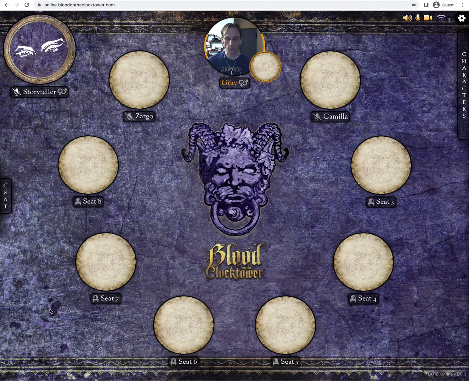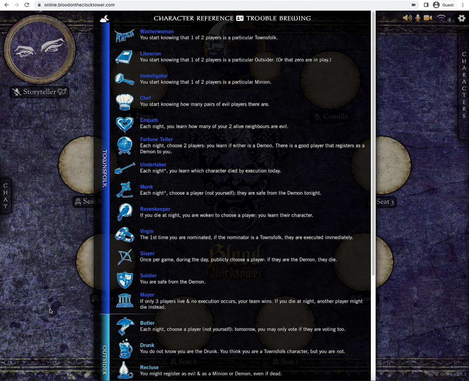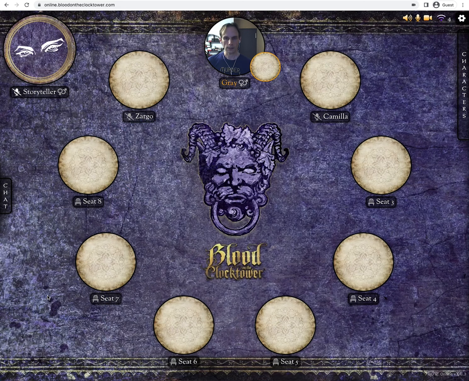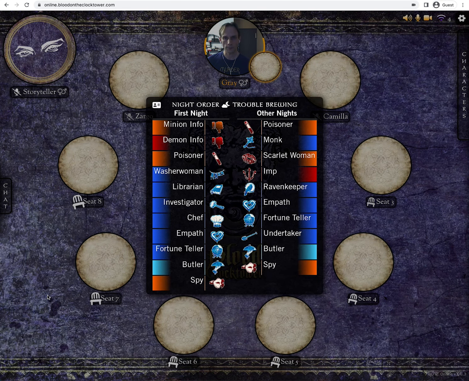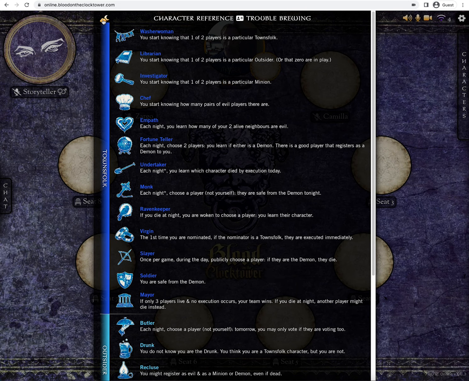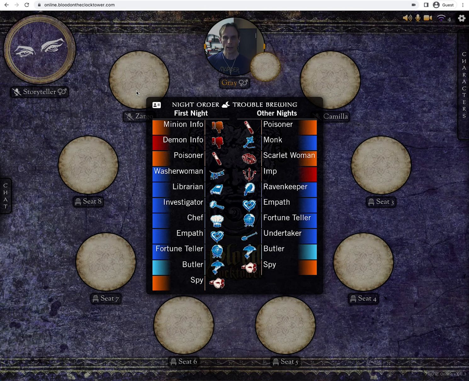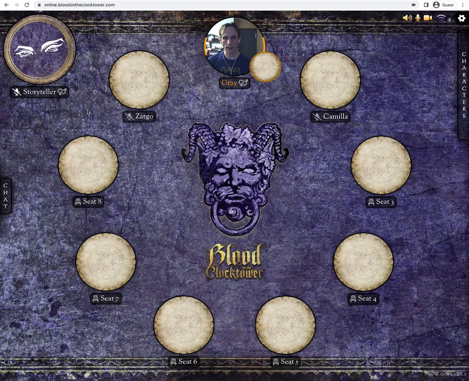Another shortcut you might care about is the C key, which shows you a list of all the characters on the script. You can hit C again to get rid of that, or click away from it, it'll disappear. You can hit the N key to bring up the night order. And if you wanted, you could also use this little icon in the upper left-hand corner to go back to the character list. And similarly, in the upper left-hand corner, you'll see the night order by clicking that. And you can get rid of this by clicking to the side.